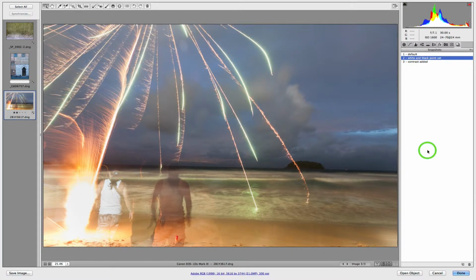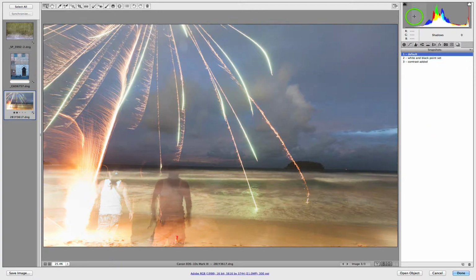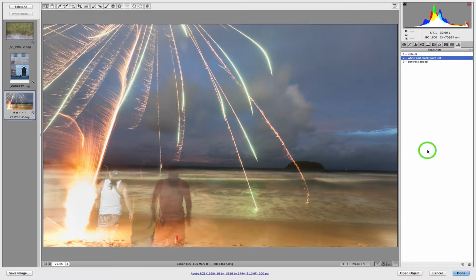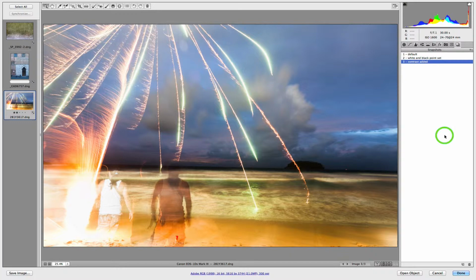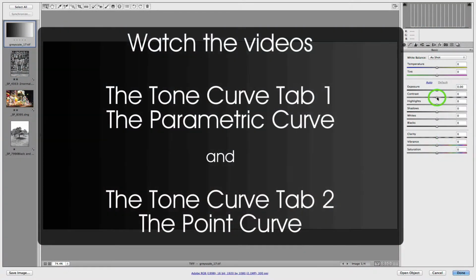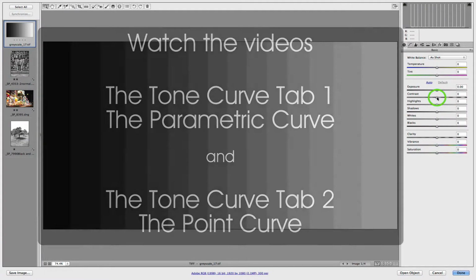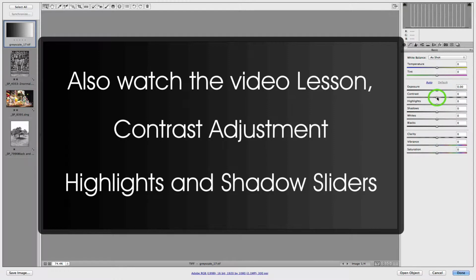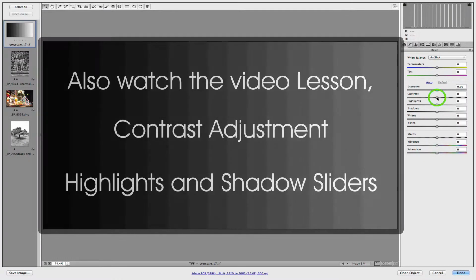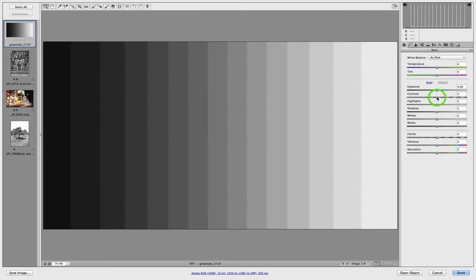In conclusion, we should set the white and black points first, as this adds contrast, and then we may add more contrast to suit the image. There are 3 additional videos to watch for more contrast control, but before we conclude this lesson, let's pause for a moment and have a look at the differences between the contrast slider in the Basic tab and some other methods to adjust contrast in Camera Raw.